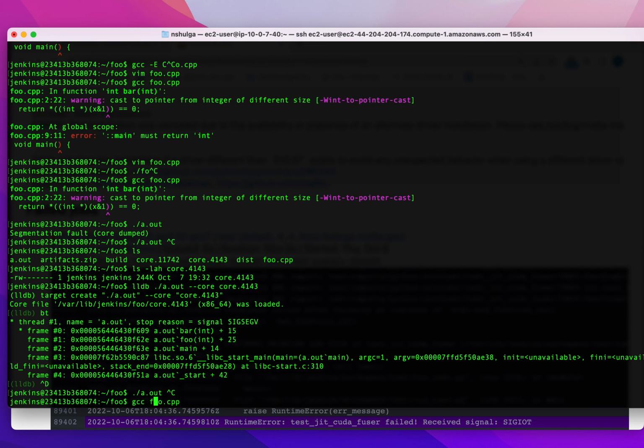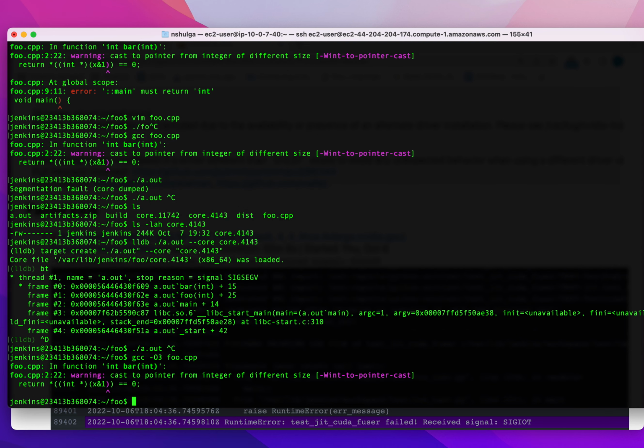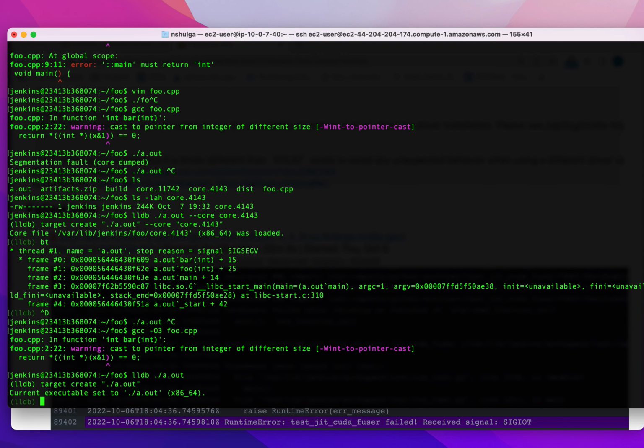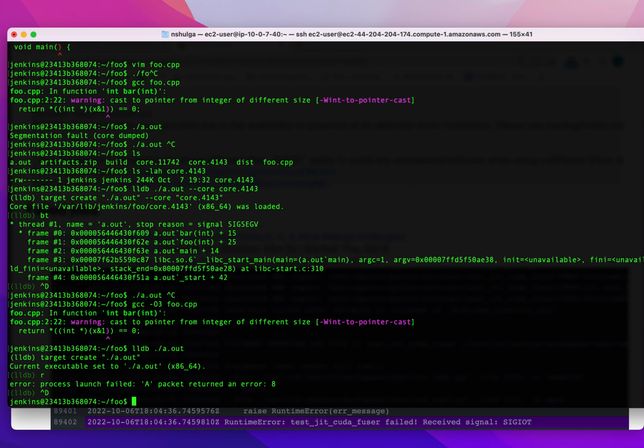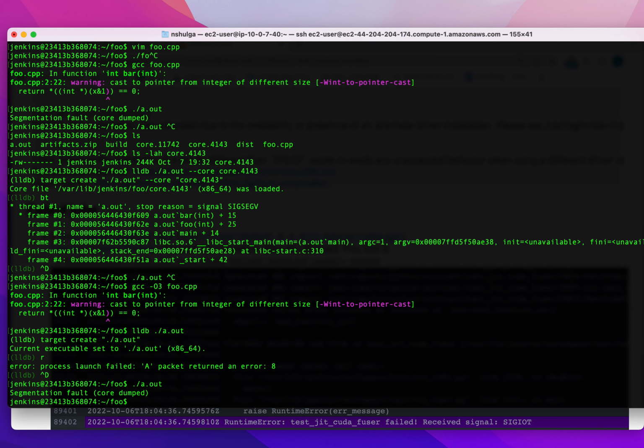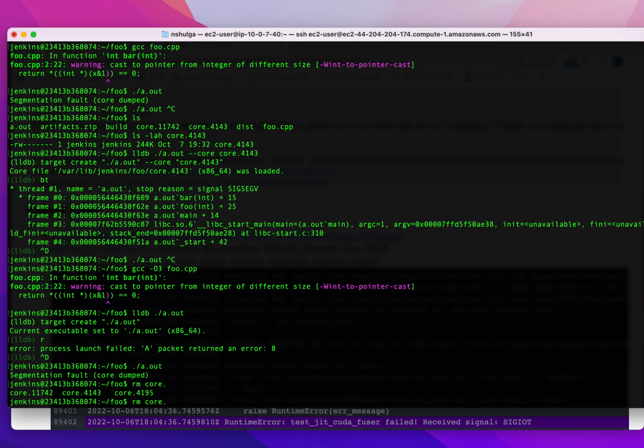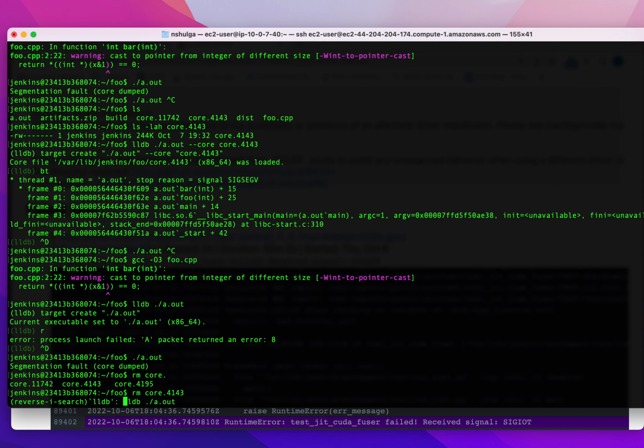Let's do O3. Right, and let's just run it with the debugger. I don't want to generate any more core dumps. What? Oh. Core dumped. Which one is ours? Probably 95 now. Oh, because I didn't launch the container.